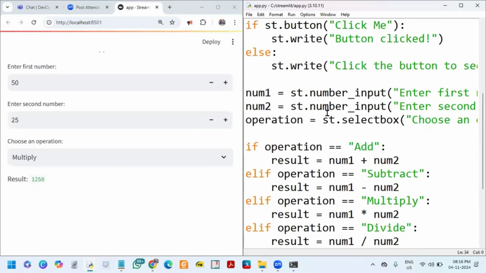Okay, so let me just make a comment about select box. So select box creates a drop down to choose operations.